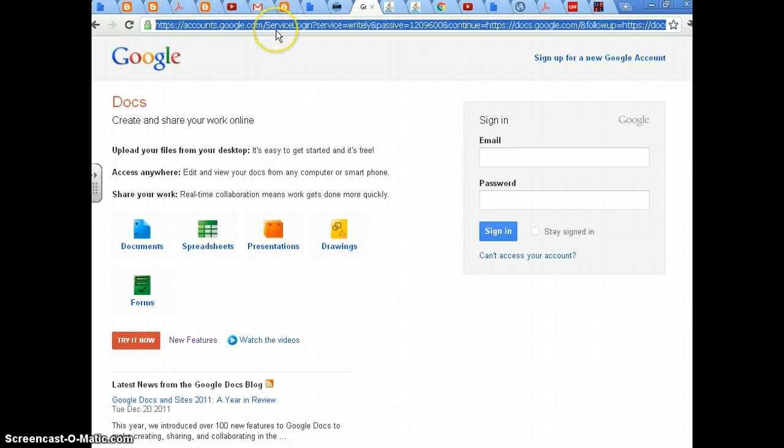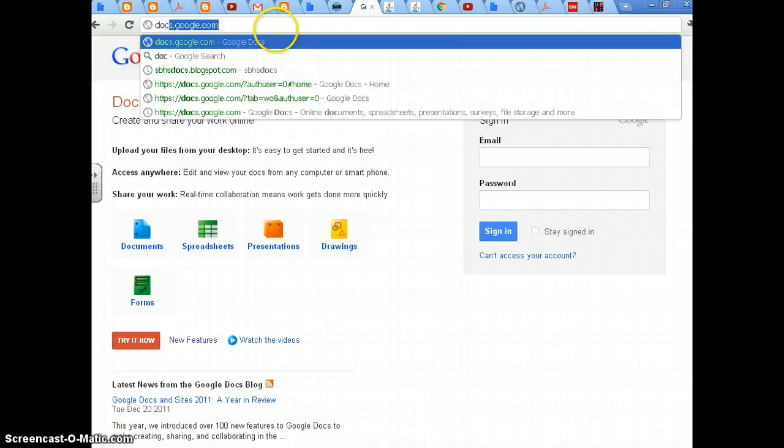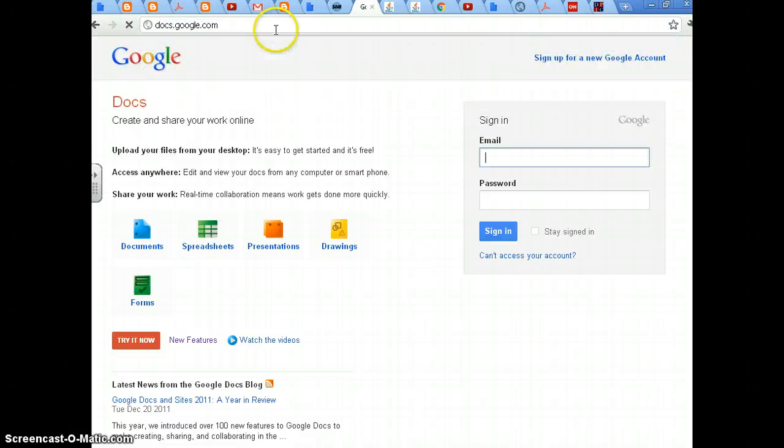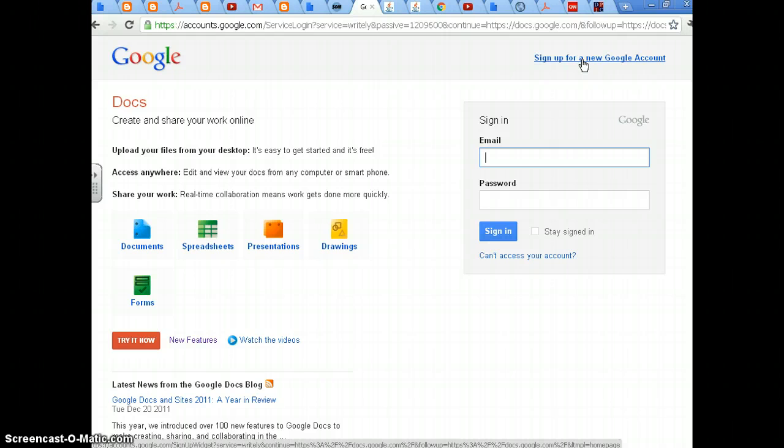The first thing you're going to do is go to docs.google.com and you'll be directed to this website, and you're going to create an account. Then all you have to do is go in the corner and sign up for a new Google account. If you already have an email account, then you don't need to create a whole new Google account.